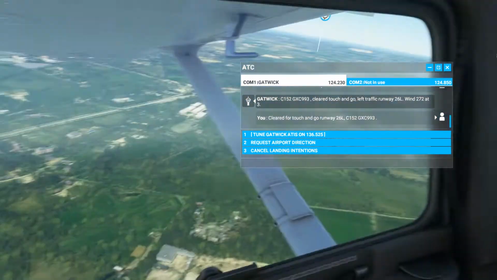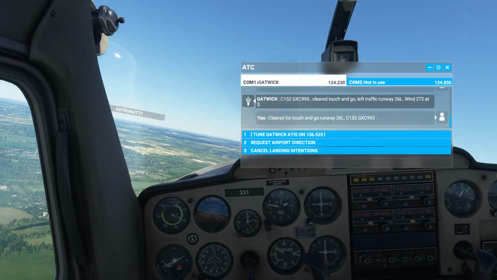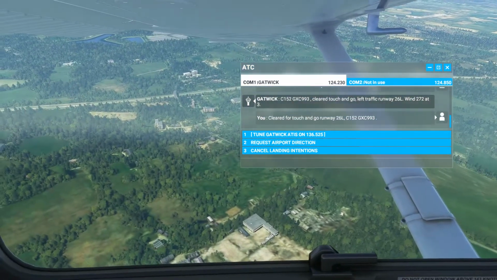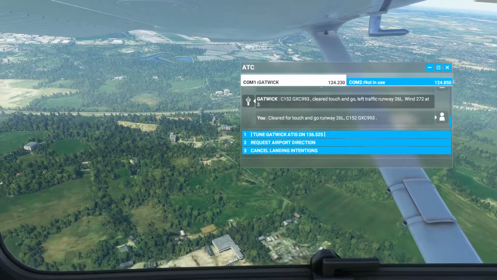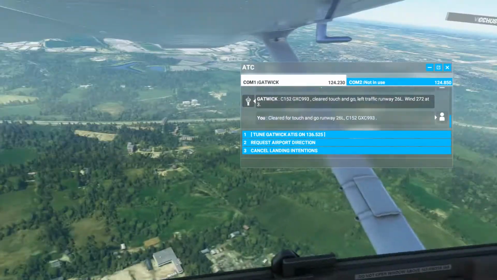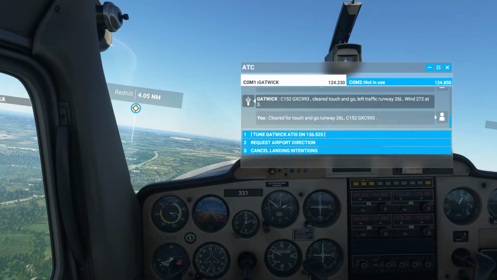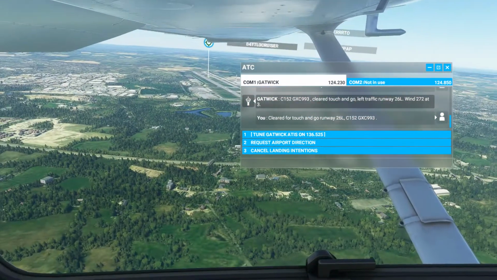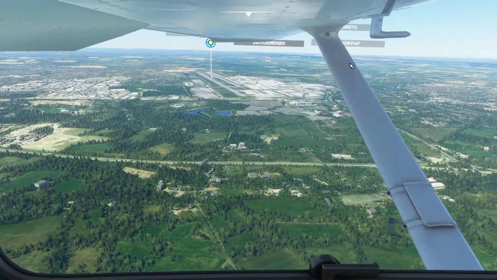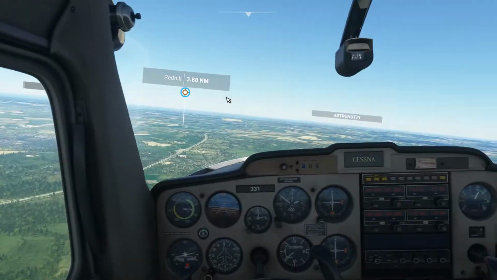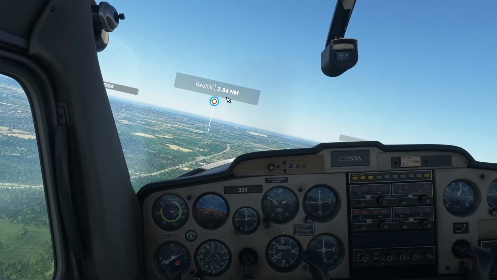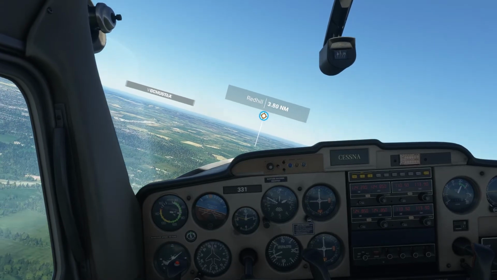On base leg, when you finish base leg, the best way is to open flaps 20 degrees, which is flaps 2. Also, you can look to the side to see where the runway is. This is the runway we're going to be landing at, runway 26 left. Okay, we're turning for final.